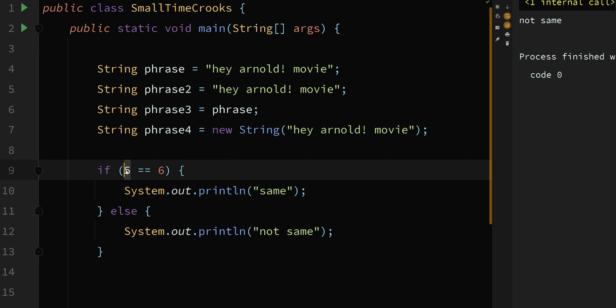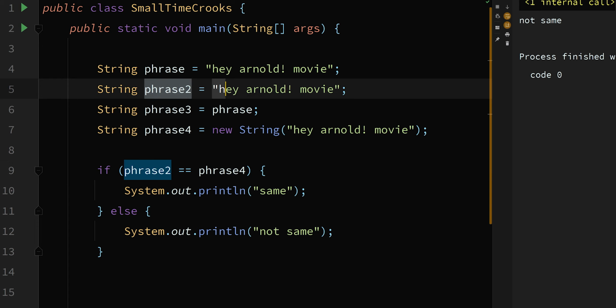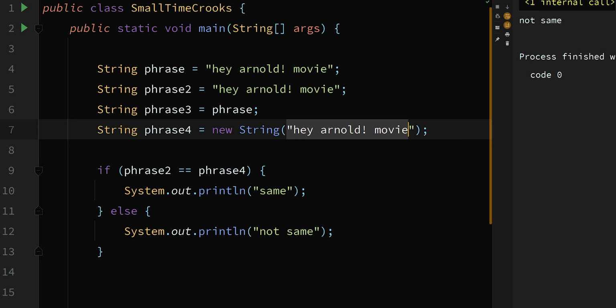Okay. Now, what if I were to do this with strings? So I say phrase 2. They're both Hey Arnold movie. I just copied and pasted. So what do I get here? I get same. Okay. And if I were to say phrase 2 compared to phrase 3, are they the same? They are. Okay. And if I were to say phrase 3, is that the same as phrase 4? They're not the same. Okay, well, what about phrase 2? Is phrase 2 equal to phrase 4? I see Hey Arnold movie and I see Hey Arnold movie. Why are they not the same?